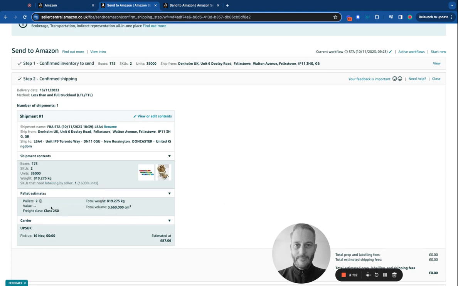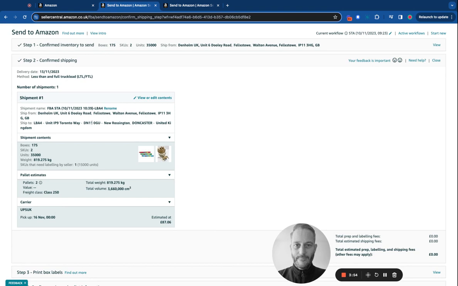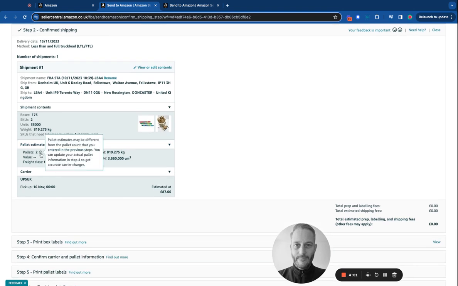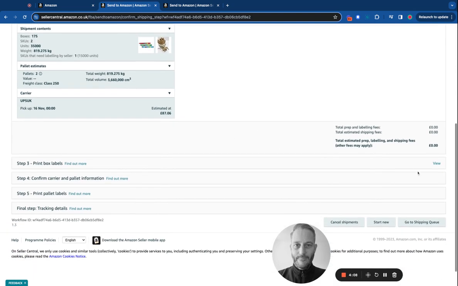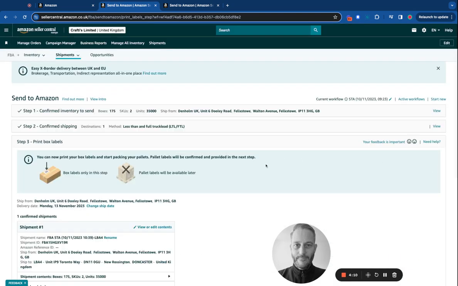So as we go through to the next stages, you'll see here, they've estimated that all of these items, so 2 SKUs, 175 boxes, they're saying, well, that's going to take 2 pallets. So we've put that here. And then the cost of that is £87 is what they say. So if we move down to the next stage, again, it's let us go through to the next stage. And this is the next stage here.